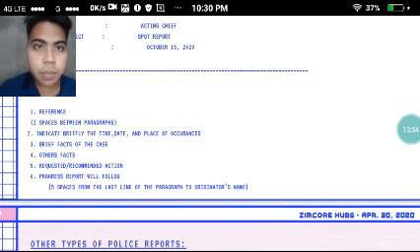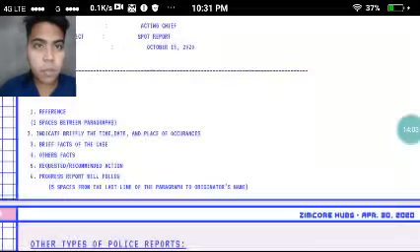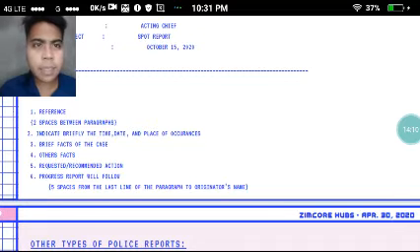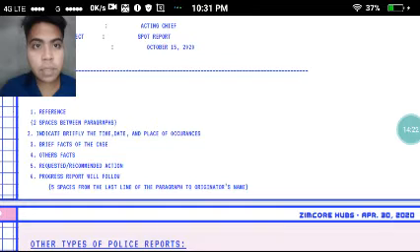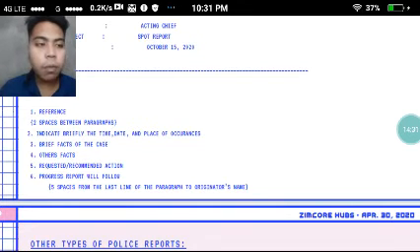The next is 2 spaces between paragraphs. Indicate briefly the time, date, and place of the incident. Dito mo ilalagay kung ano eksaktong oras, eksaktong araw, tsaka yung lugar na pinangyarihan. Next, brief facts of the case. So brief facts of the case, ito yung ilalagay na yung pangyayari or yung mga identification of the suspect, the victim, kung paano nagsimula ang krimen. Yun yung sa brief facts of the case.